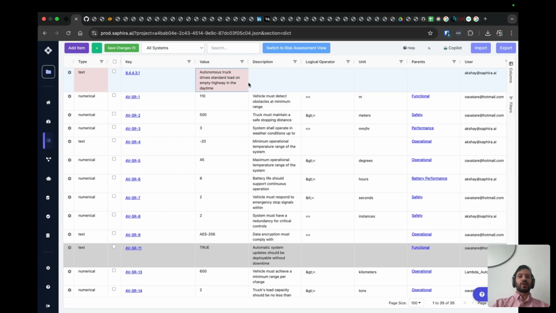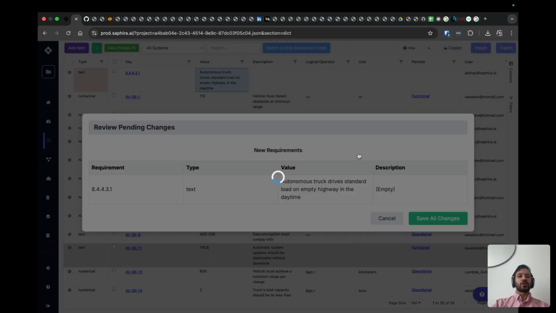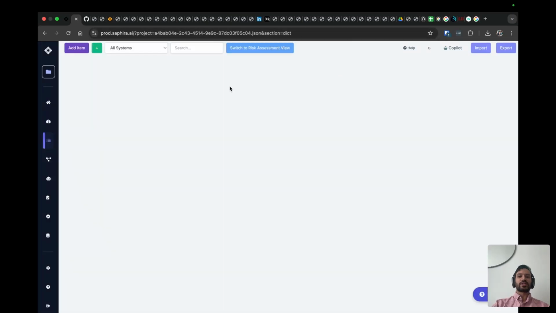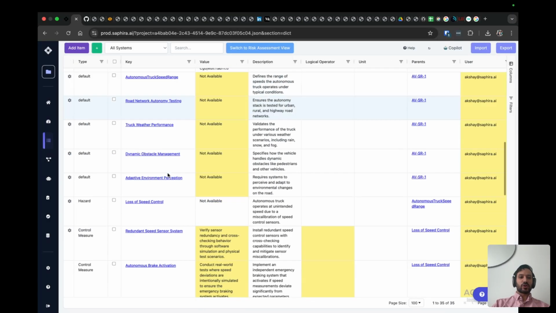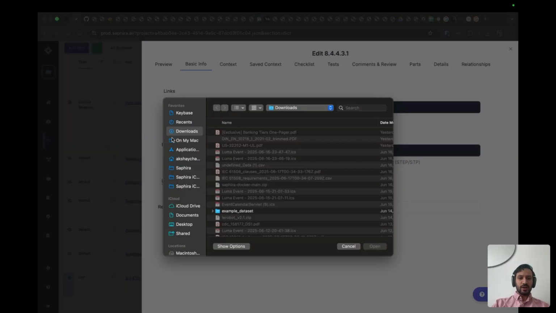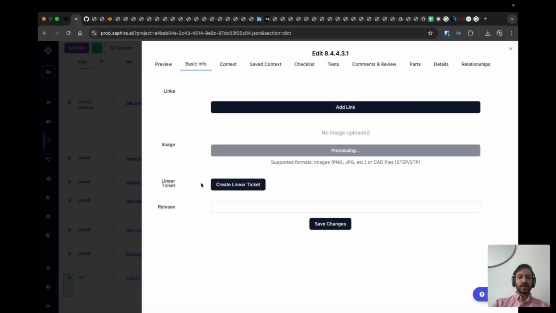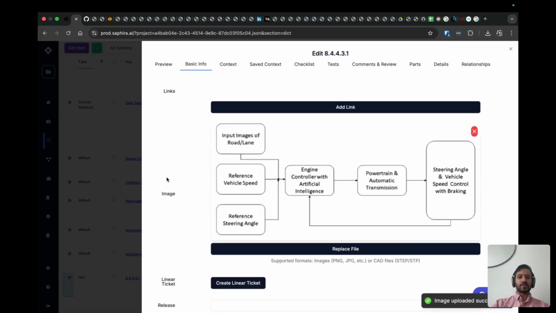One of the things that we typically do that we won't show in this particular demo is we'll go through and identify ODD parameters from a statement like this, so that you can ensure that you cover all of the ODD parameters every time you do this. Instead, this time, we've created this item, which is down at the bottom, and we're going to upload a couple images. To start things off, we're going to upload from right here a block diagram of an autonomous vehicle. This is a really simple diagram that you'll see in just a minute, which indicates the inputs that we take to an engine controller and then how that gets output to steering angle and vehicle speed control with braking via the powertrain and automatic transmission.